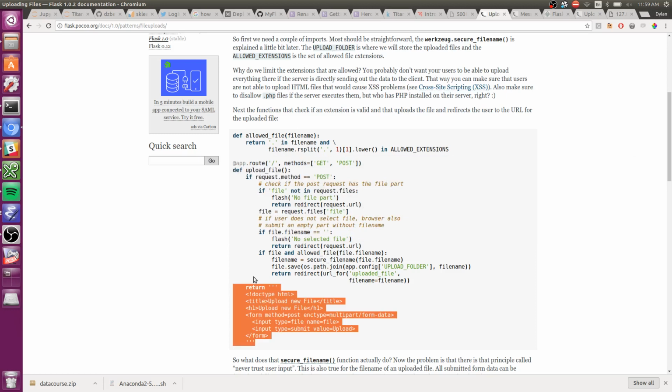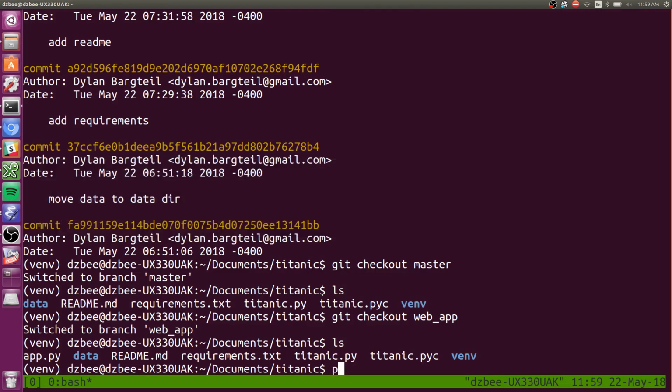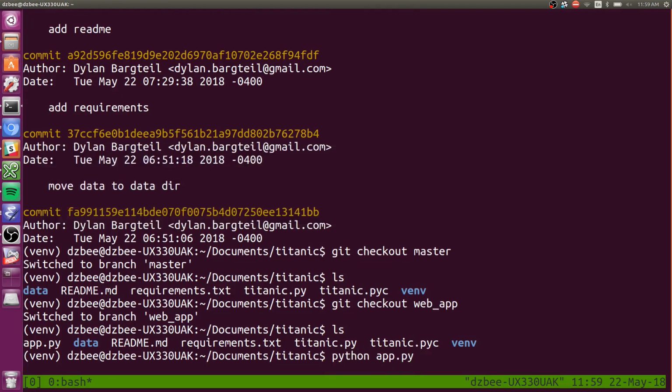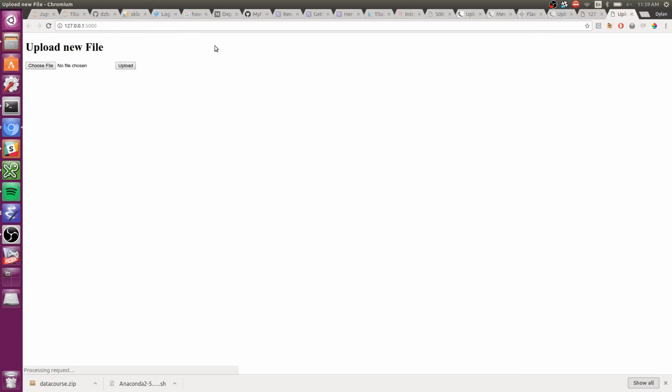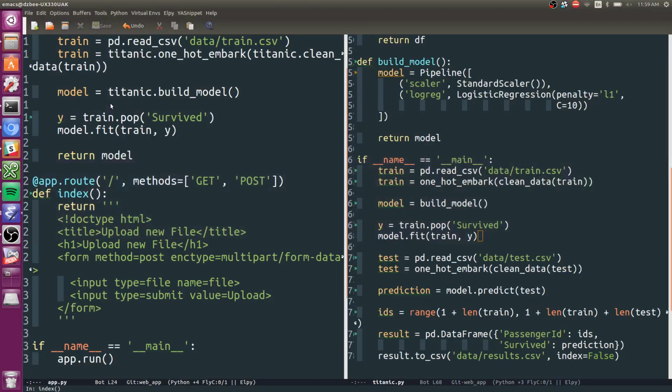And if I, in fact, run our app and visit the site, we now see it says upload new file, and there are some buttons here for uploading a file. And that's all taken care of by this HTML.